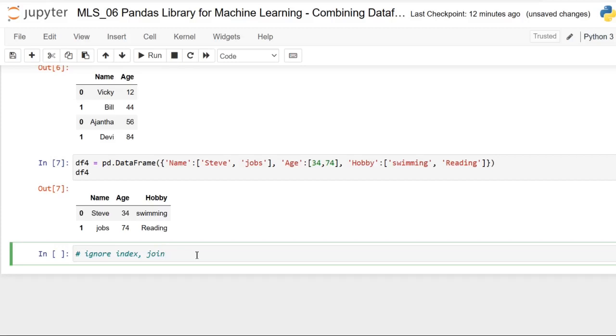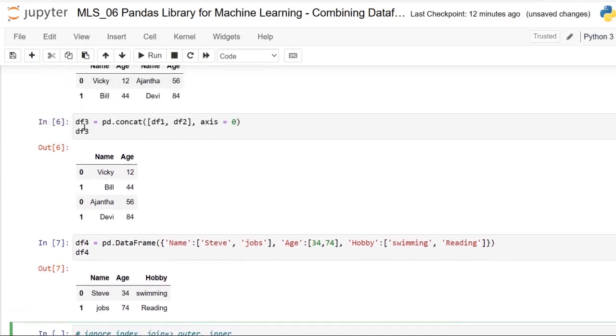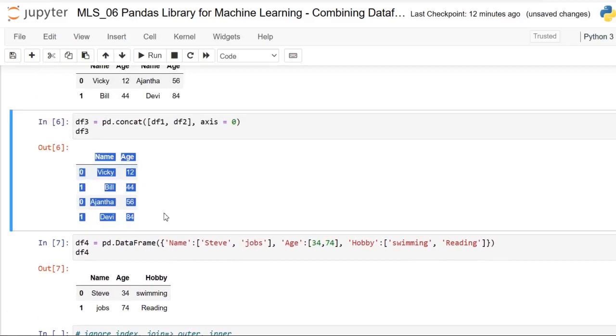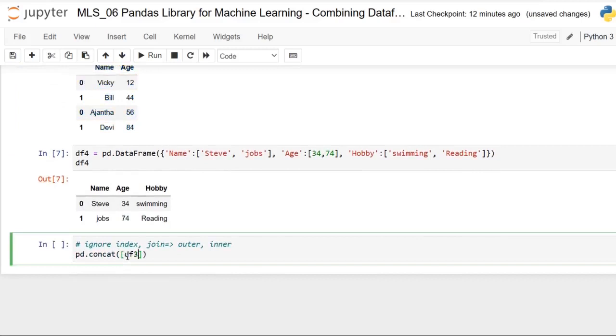This is done with two keywords, one is outer and the second is inner. Now let me have a look at the concatenation. Observe, this is going to happen as a concatenation. What I want to do is merge or combine. Here we have data frame 3, which has 4 records, and I want to combine data frame 3 and data frame 4. So let me combine both.